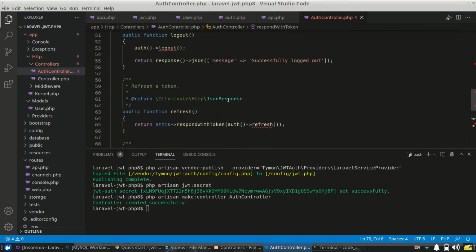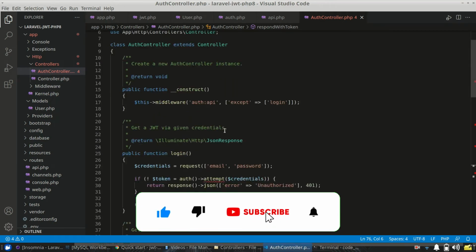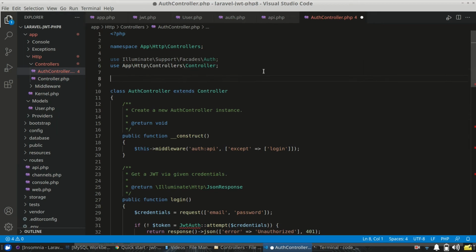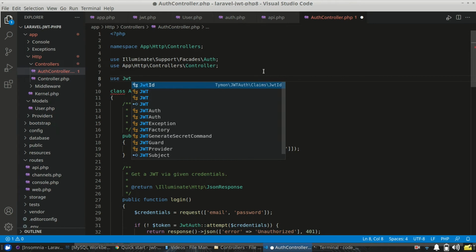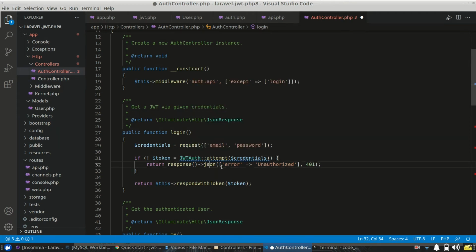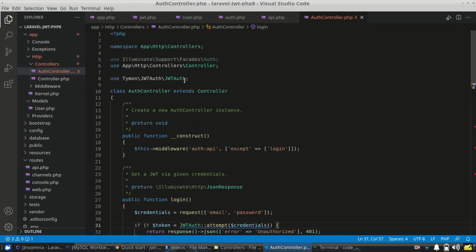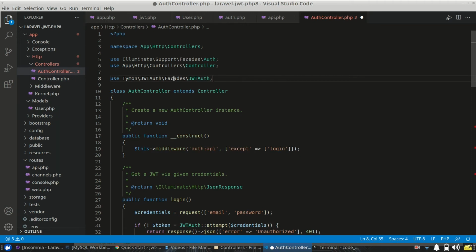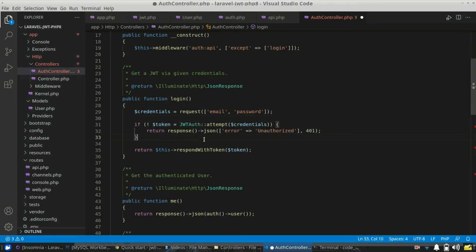Let's go through it one by one. We have a login function. It is using auth attempt currently, so we need to change it to use our JWTAuth attempt, like this. We also need to declare JWTAuth, basically in capital. It is a facade, so let's include it, this one. Now the error is gone.